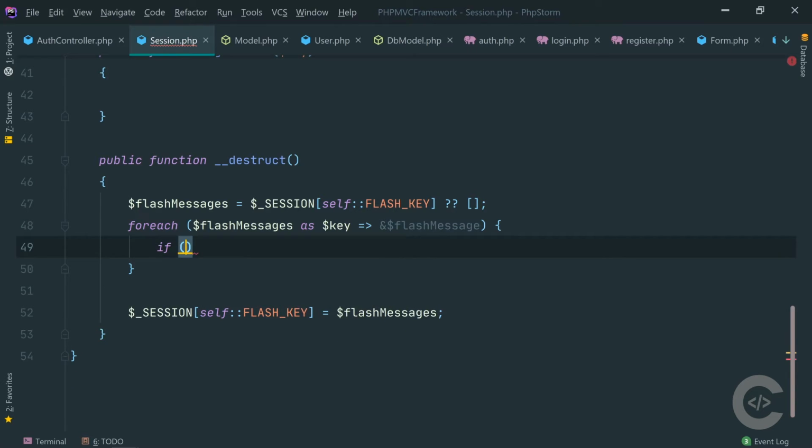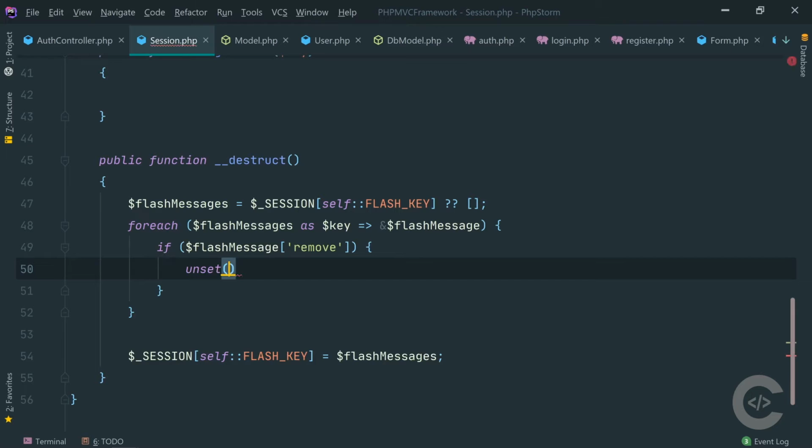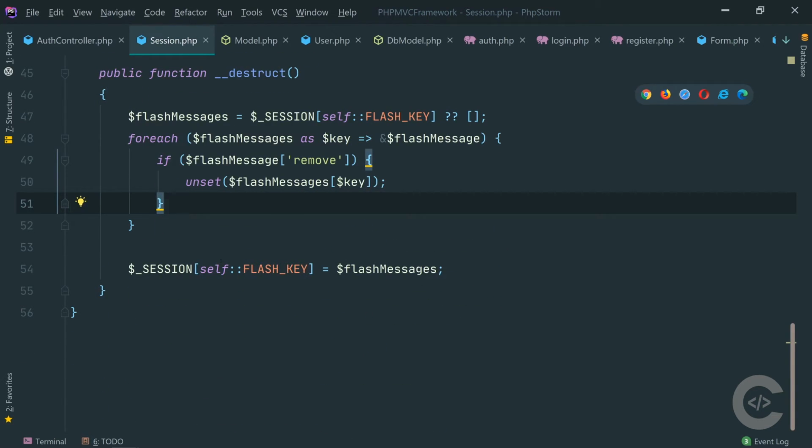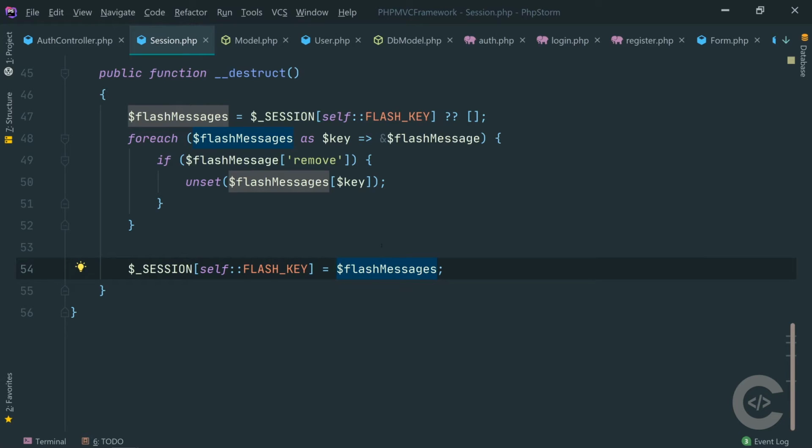And if the flash message remove equals true, we are going to call unset flash messages for the given key. Okay, and finally we have these flash messages which will have maybe the keys to be removed, but the keys also may not be removed, because when we mark something to be removed and redirect the user, on that request we might set some other session which should not be removed. So that's why we set right here to be removed true, and right here we set this false. So after this, the session basically will be cleared up, all the flash messages which need to be removed will be removed.